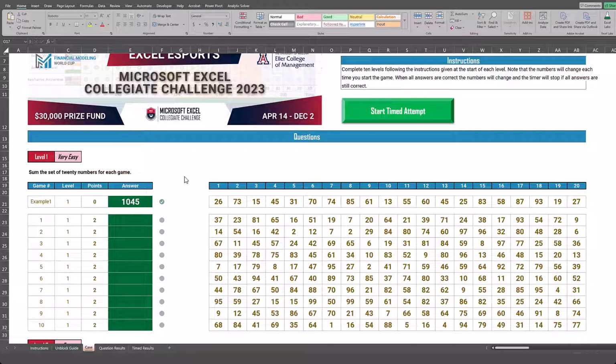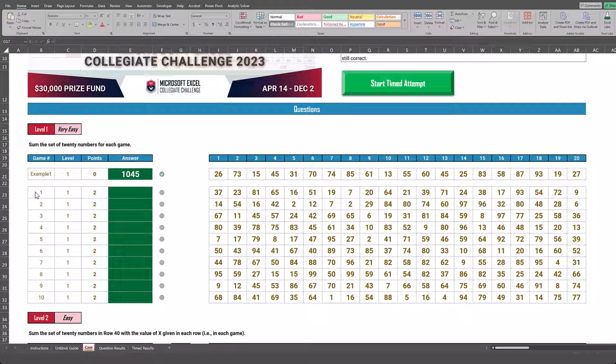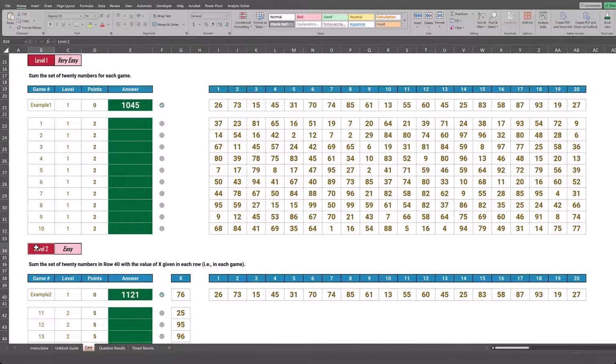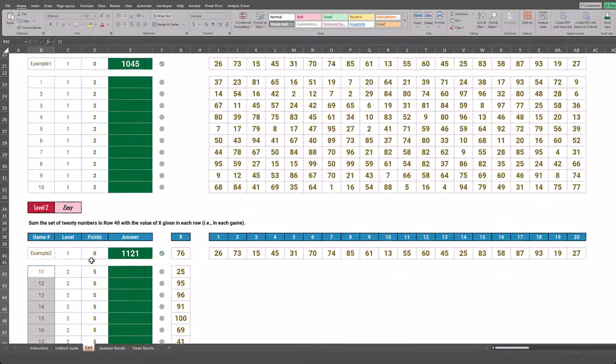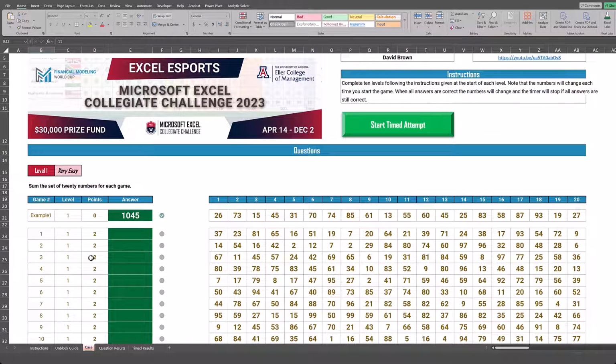So it's broken down into levels, and then within each level, there is a series of what we call games. For example, in level 1, you're going to have an example, and then you're going to have games 1 through 10, and then in level 2, you have an example, and then games 11 through 20, and so on and so on. And each game is going to be an individual row.